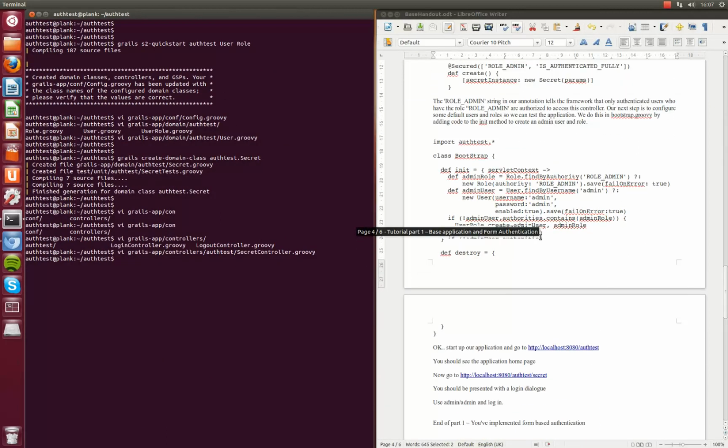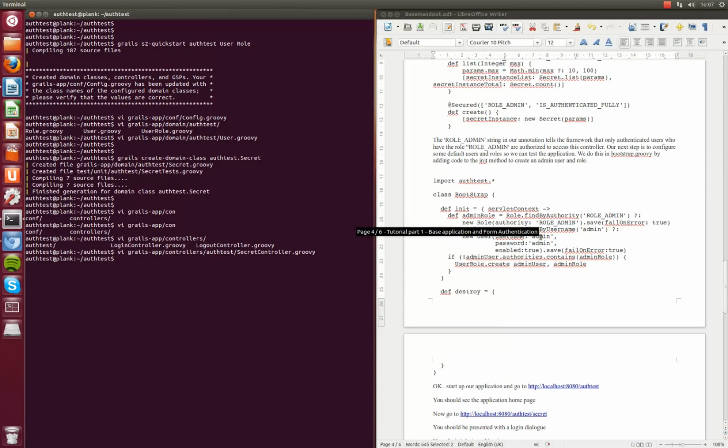And the final thing we need to do, so we've created an app, we've installed some plugins, we've set up the configuration to use our user and role class, domain classes for user information. And we've secured our controller methods so that the actions within them are secured. We know that we need to log in to use them. Now we need a user to be able to log in as.